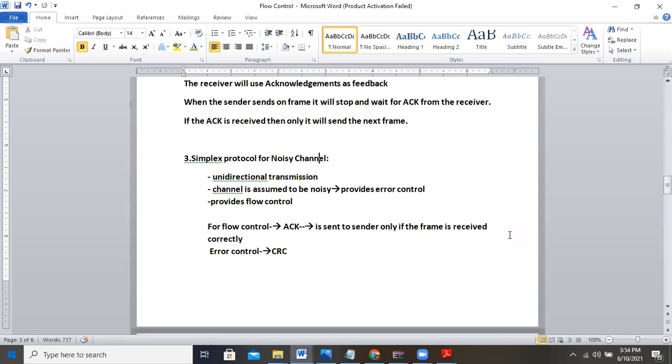So there are three elementary protocols: unrestricted simplex protocol, simplex stop and wait protocol, and simplex protocol for noisy channel. So these are the three basic protocols. Sliding window protocols we'll see in the next class.